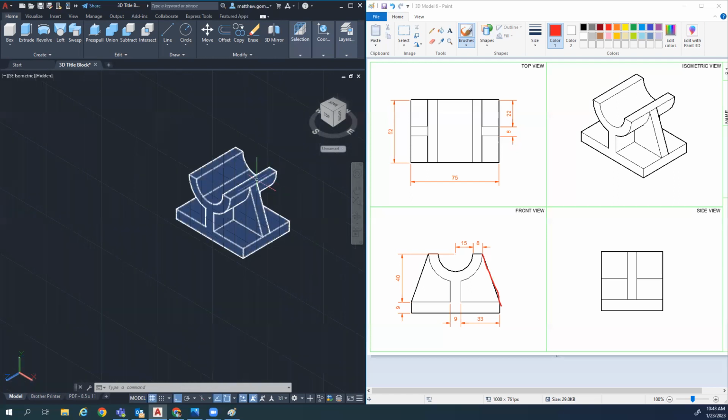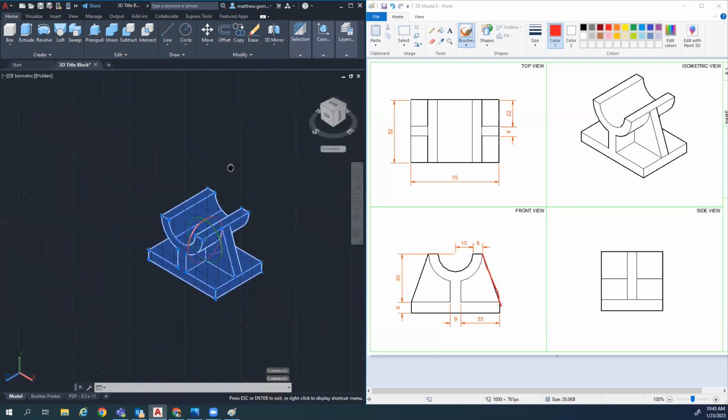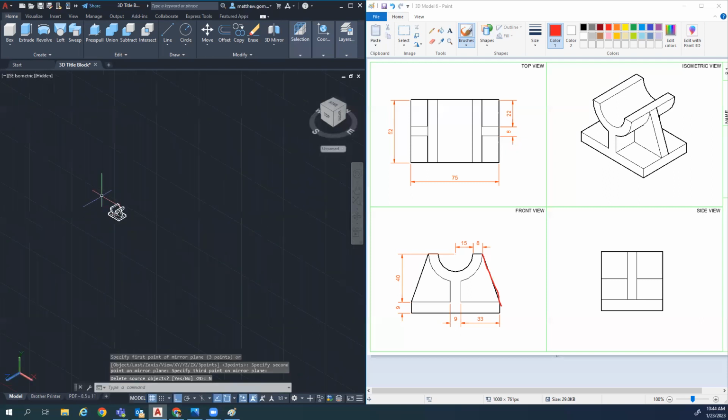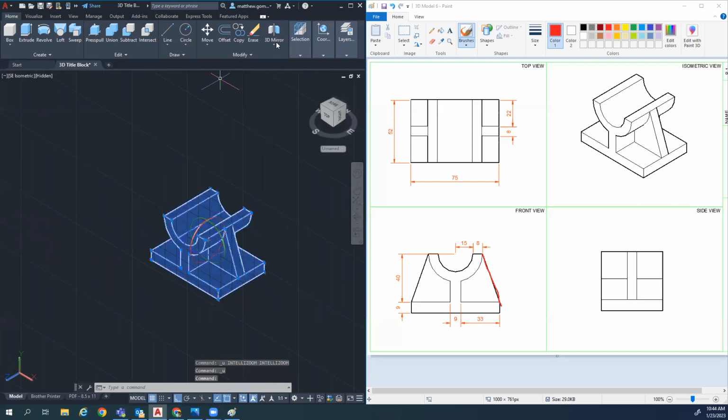But just so you know, if I wanted to mirror an object, there's a command called 3D mirror. It's right up here. And how it works is you have to make a plane using a triangle. So you click like here, here, and here. And it duplicates along the plane. It did not duplicate at all. I must have been clicking in the wrong spots. Let me try that again.